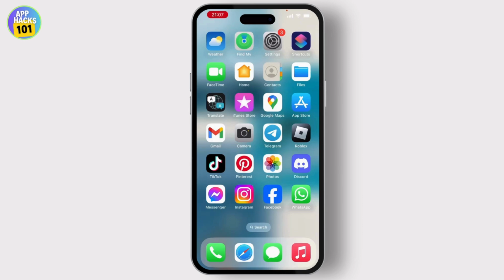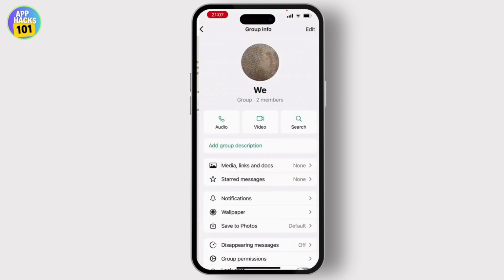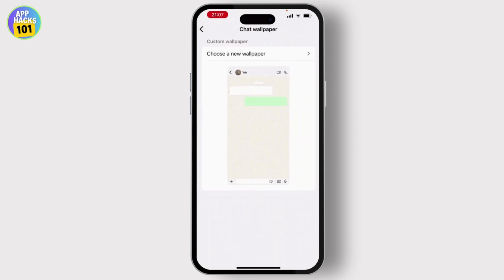Now, choose a chat in which you want to change your wallpaper. Once you choose the chat, simply tap on the username of that chat. Now, there you will see the wallpaper option, simply tap on it.